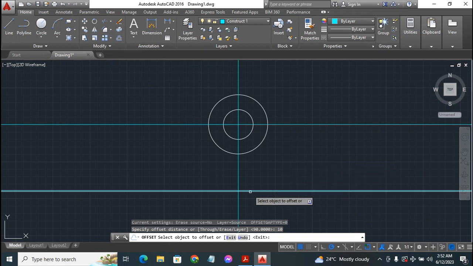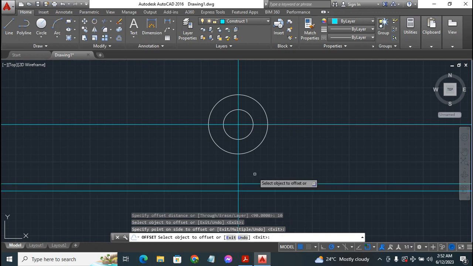Now I'll click on this line. We are offsetting upwards, so I'll click on it. Then I'll use my cursor to give direction, 10 millimeters. So next up, we'll draw in a circle.